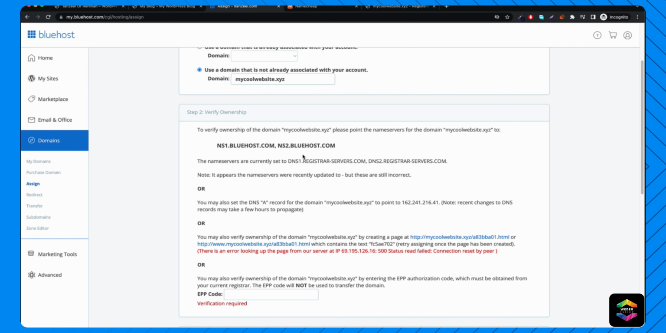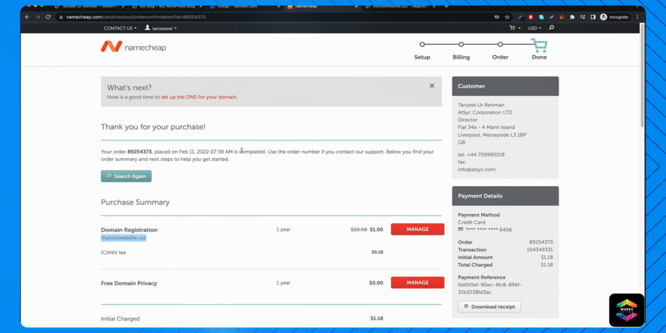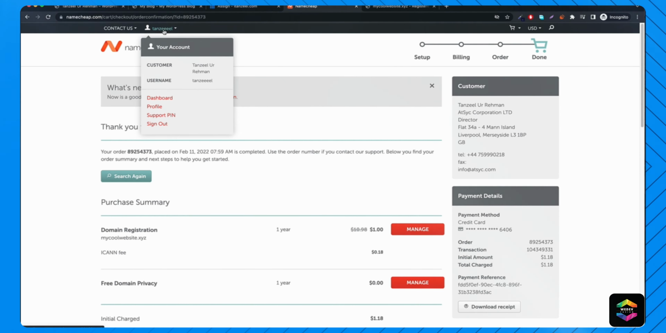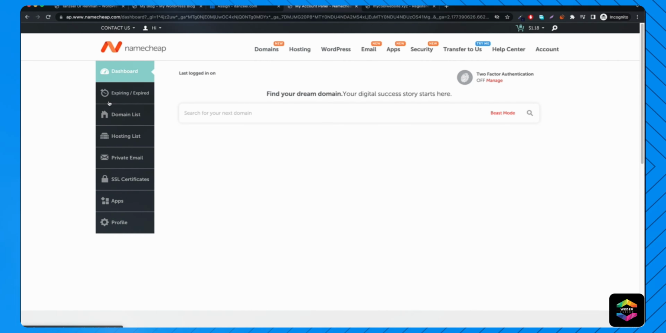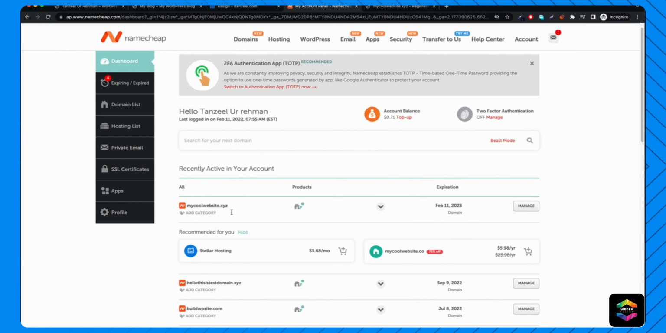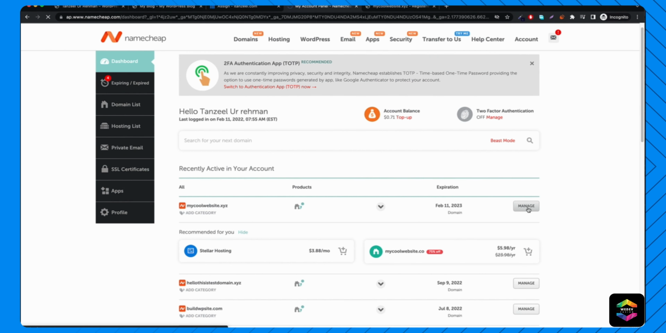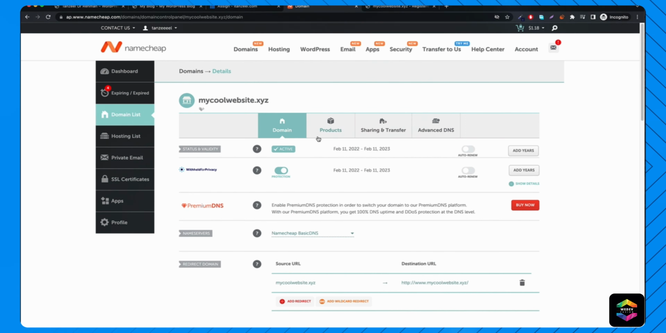So how you will do it, first of all, go to your namecheap.com where you should be given this purchase summary. All right, and now hover your mouse over your username, and then click on dashboard. Then you should see this my cool website. There it is, right here. It says mycoolwebsite.xyz. Just click on manage over here, and you will be taken to that page.